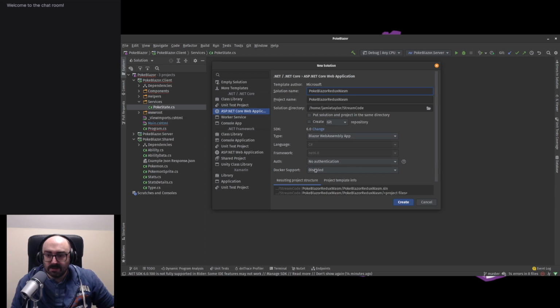We're not going to add Docker support for now. We're going to say C#, we're going to say .NET 6. We don't worry about authentication because we want it to be open and free. We won't create that, and we'll create this in here, and we're going to go like this.